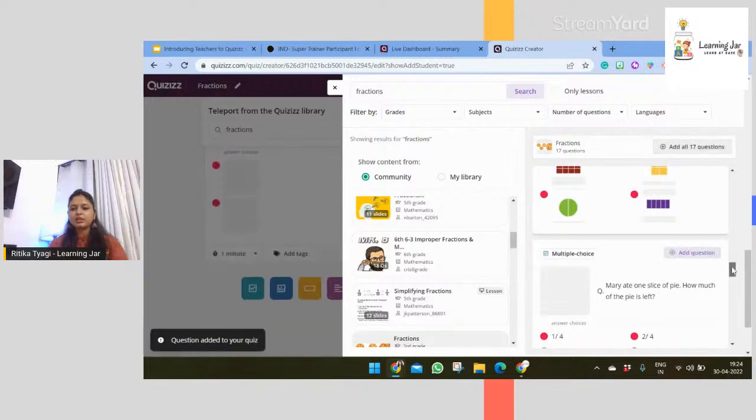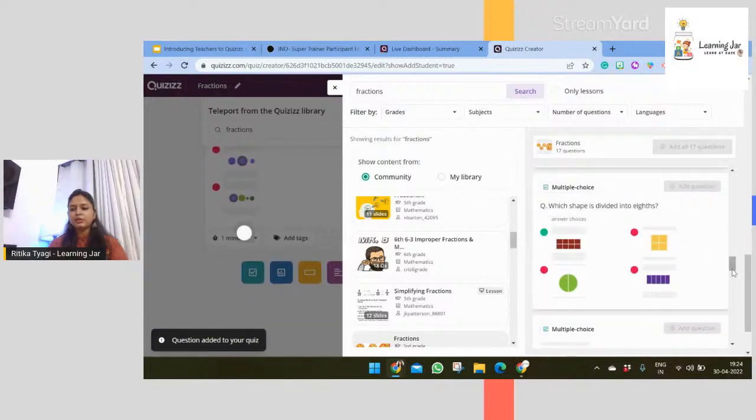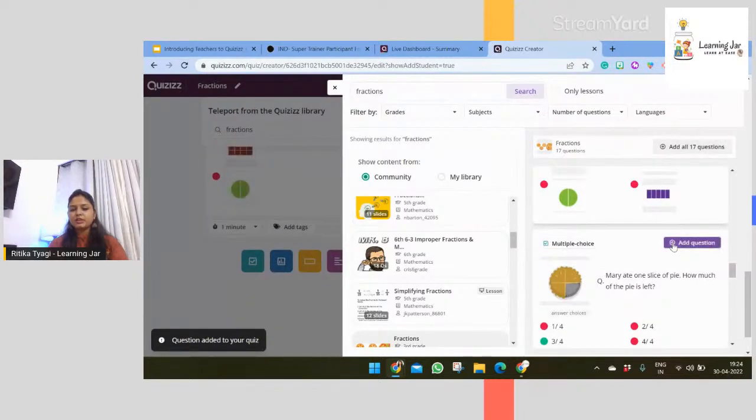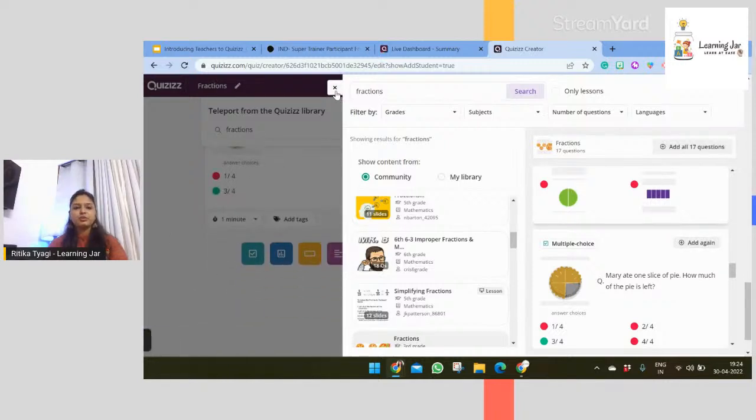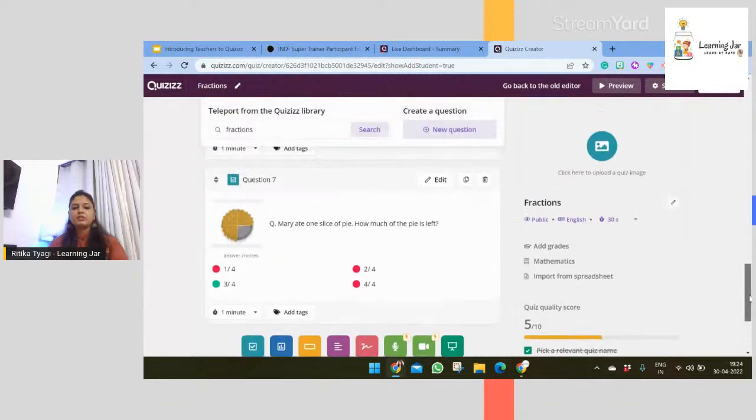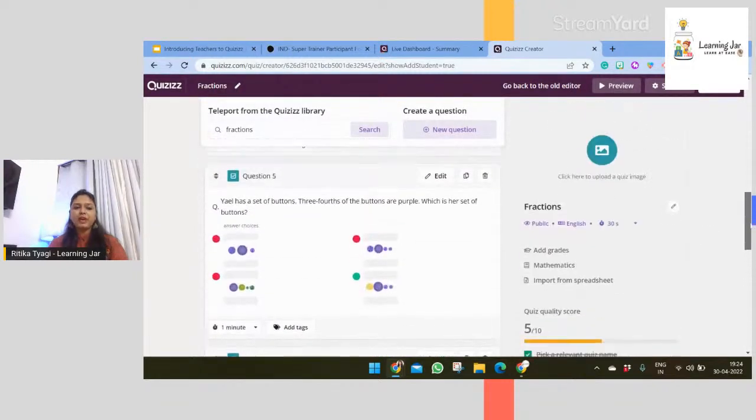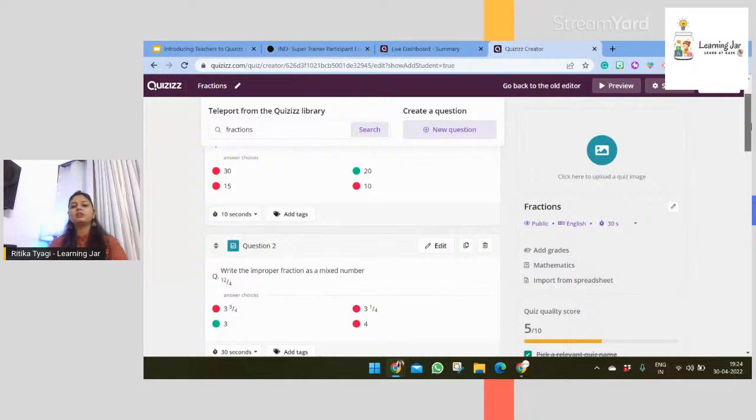Okay, this question contains images also. I'll use it. This looks really nice, so I'll use this as well. And when I'm done, I'll just go back to my quiz here. I'll just put a cross here. So I have added almost around 5 questions to my quiz by using the teleport feature.